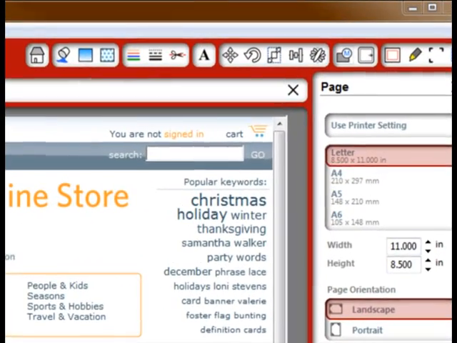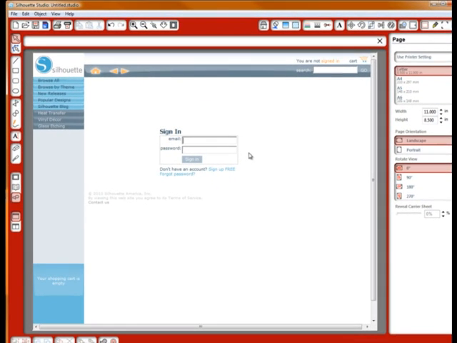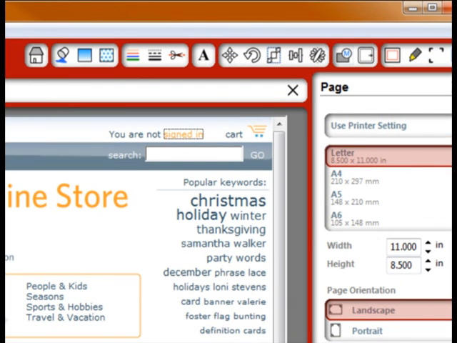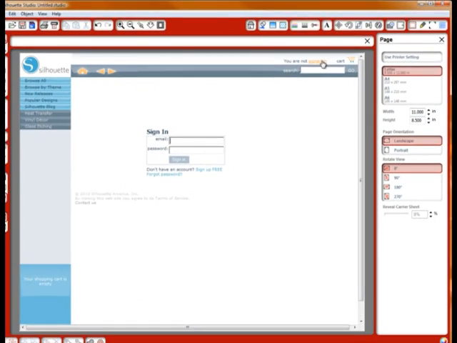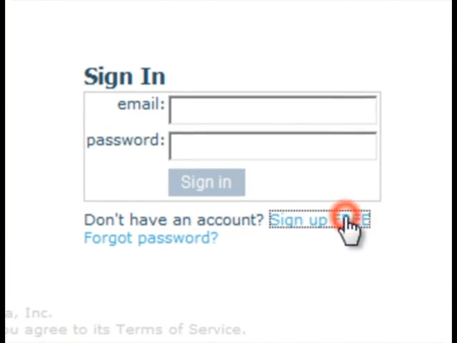When opening the Silhouette America online store, if you have an account, you can sign in here. This only has to be done once. From then on, you will be signed in automatically each time you start Silhouette Studio. If you don't have an account, it's easy to sign up for one. This is done by clicking on the link noting that you are not signed in. You are brought into the Sign In page where you can click on the Sign Up Free link.